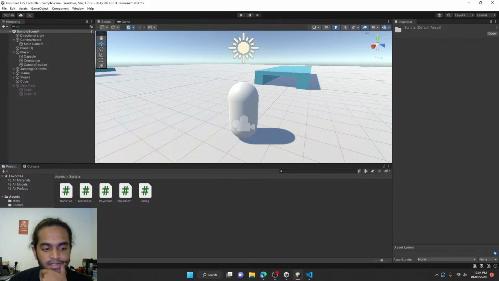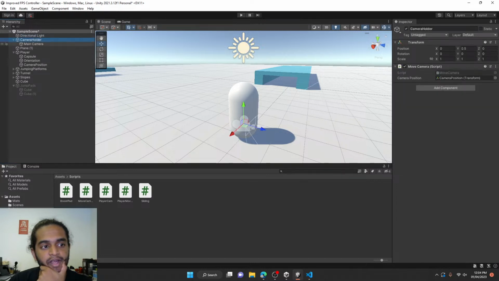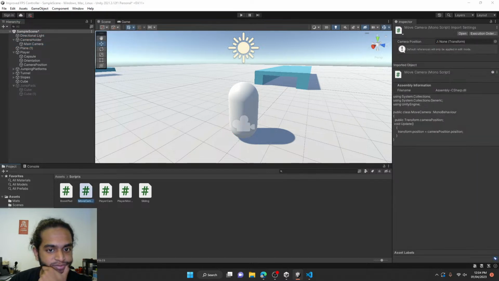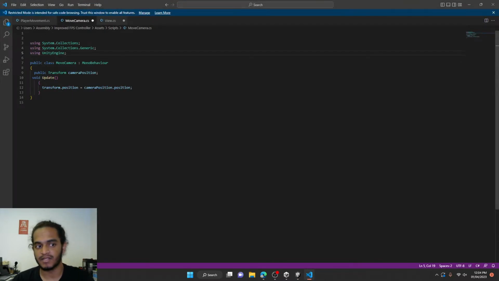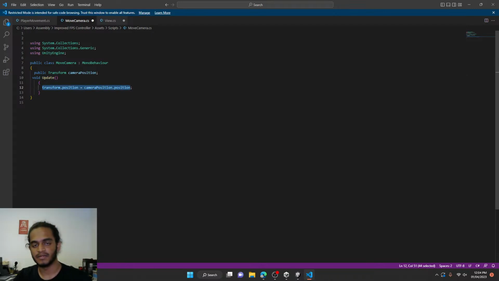Okay. So we have two scripts here, a move camera and the player cam. So first look at the move camera. It's a very simple script. So when you open it, you should have a start function and an update function. Remove both of those. What we're going to do is have a transform of the camera position here, and on void update we'll simply make the position whatever the camera's position is.